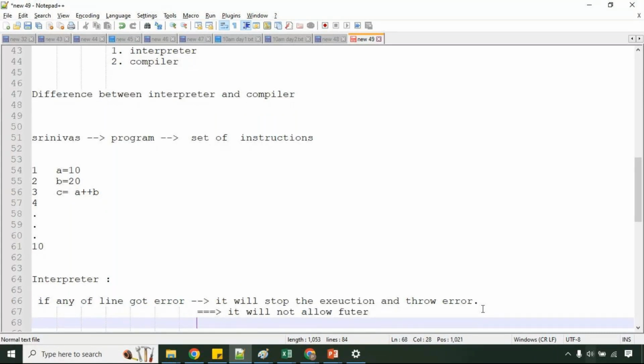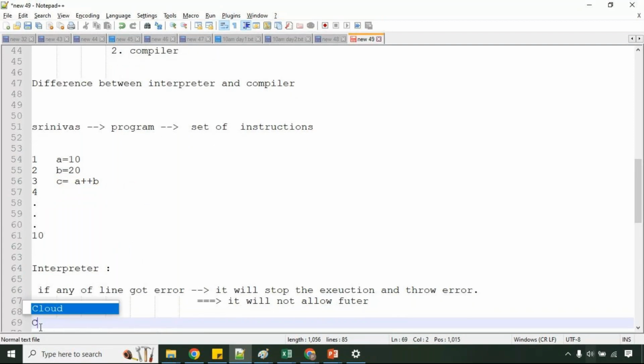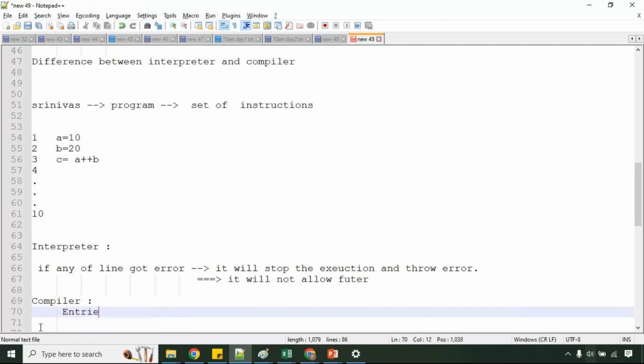If line 3 has an error and it is an interpreter, it is going to stop the program there. It will not go to the remaining lines. If it is a compiler, it will check the entire program. For suppose you have errors at the third line and the seventh line, it will throw errors.